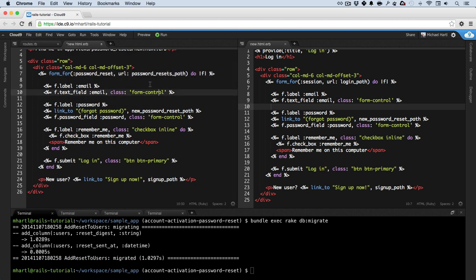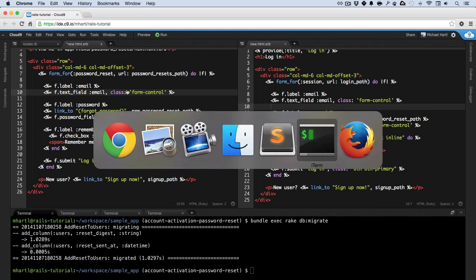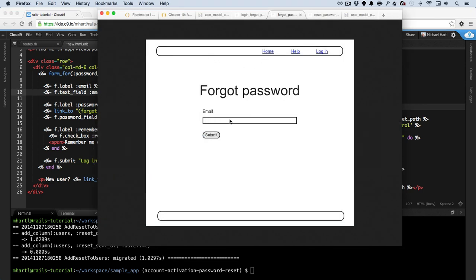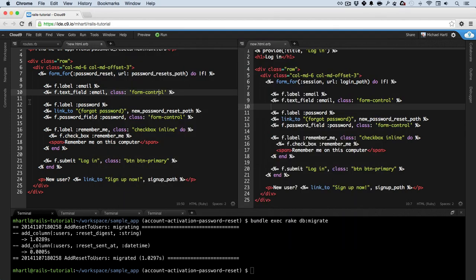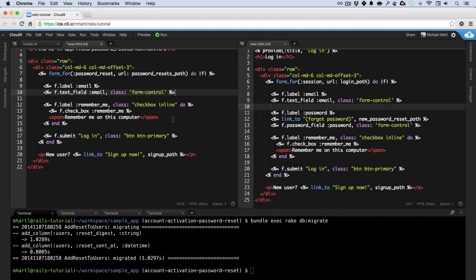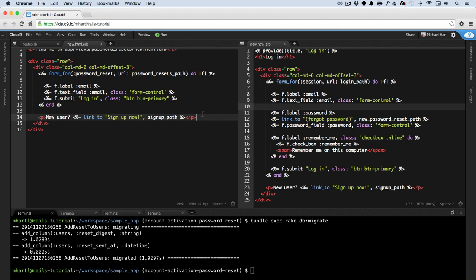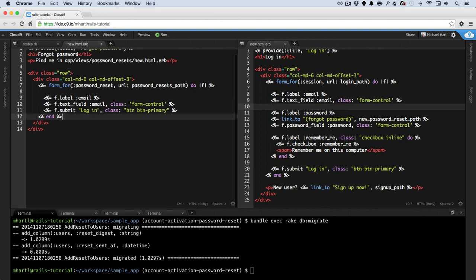And let's see, the email is the same. We're going to have an email field, remember. This. We don't need a password, so let's just get rid of that. And we certainly don't need a remember me checkbox. And we don't need this. But we do need the submit button.